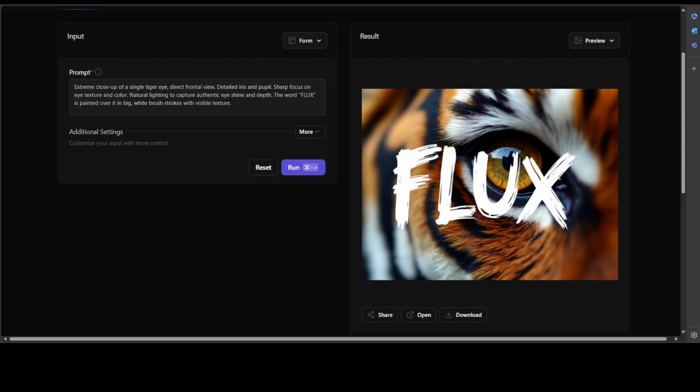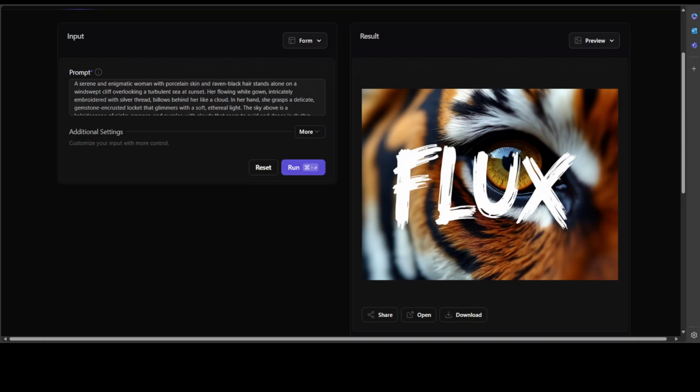And there you go, it has produced amazing stuff. So you see the vividness, the crispness of this image, which it has just generated from here. And the word Flux is on top of it, and this is amazing. I hardly have found any model which does this. So this is really amazing.